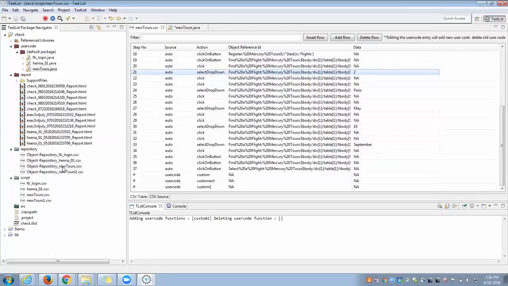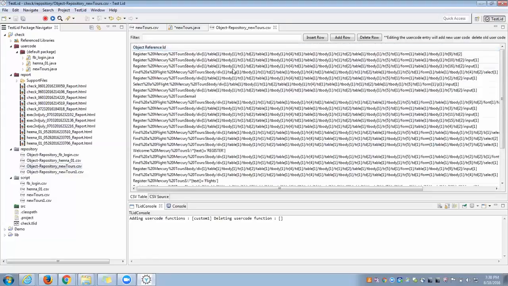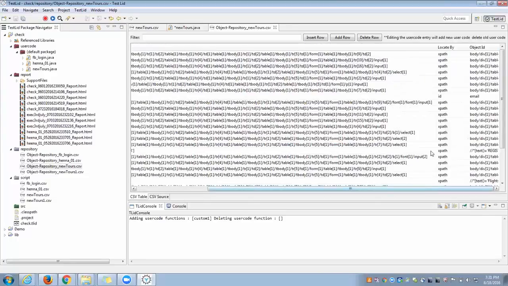Now let's look at the object repository. The object repository name will be the same as the script name. For example, for the new tours script, we will have an object repository that ends in new tours. Let's look at what resides in the repository. We can see that all object repository IDs are mapped with the navigation path. The Locate By column will display the method which is used to locate the element, e.g. xpath, id, etc.